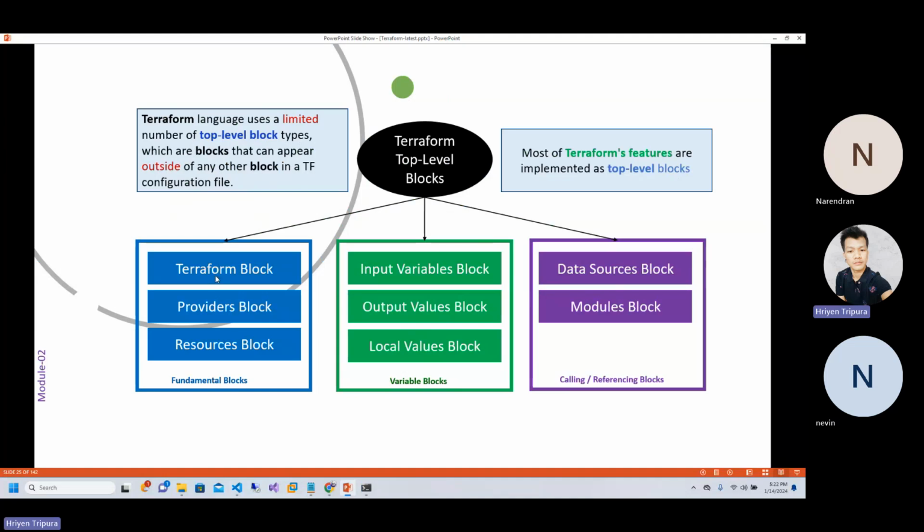So when I say here, I'll just give a small brief. In these fundamental blocks, we have our Terraform block, then provider blocks and resource blocks. In variables we have input variable blocks, why we have to use them, then output values blocks, then local value blocks, and in our calling or referencing blocks, we have data source blocks or module blocks. We will understand this one, right?